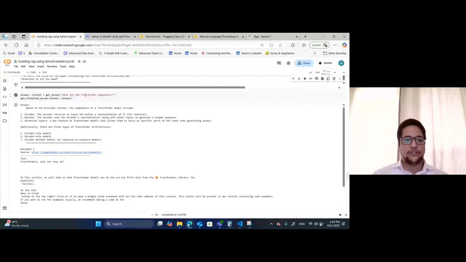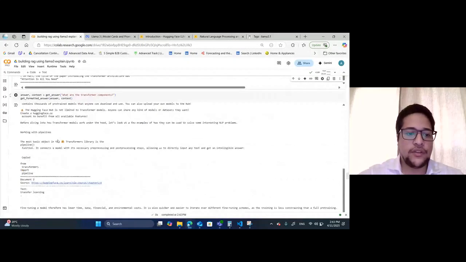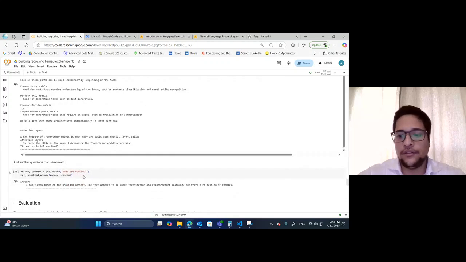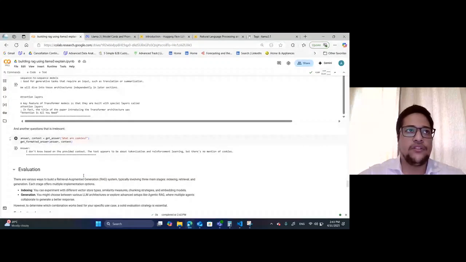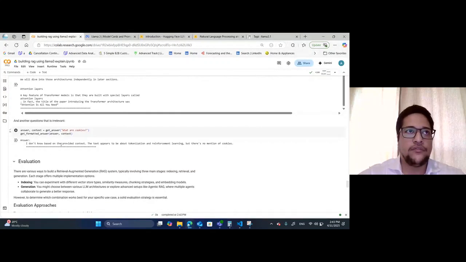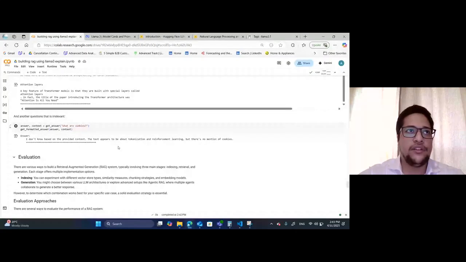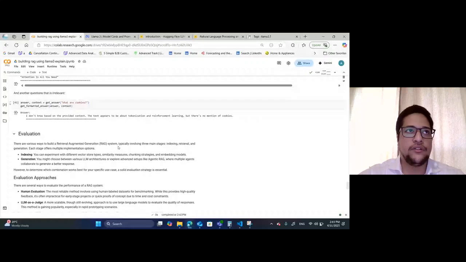Now, what are the transformer components based on the provided context? The components of a transformer model include encoder, decoder, attention layers, and so on. Okay? And it gives the context as well and the links to the context. And this is what we wanted to do. Now we have built our first RAG, right? And for the cookies, it said that I don't know based on the context.